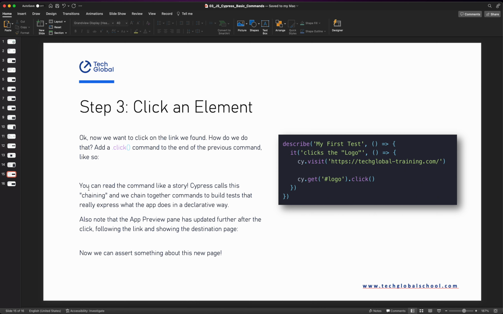So as it says in here, you can read the command like a story. Cypress calls this chaining. We chain together commands to build tests that really express what the app does in a declarative way. Also note that the application preview pane has updated after the click, following the link and showing the destination page. Now let's do some assertion. These are going to be really basic assertions and basic actions, okay? We will deep dive into this more, but this is just a warm-up.